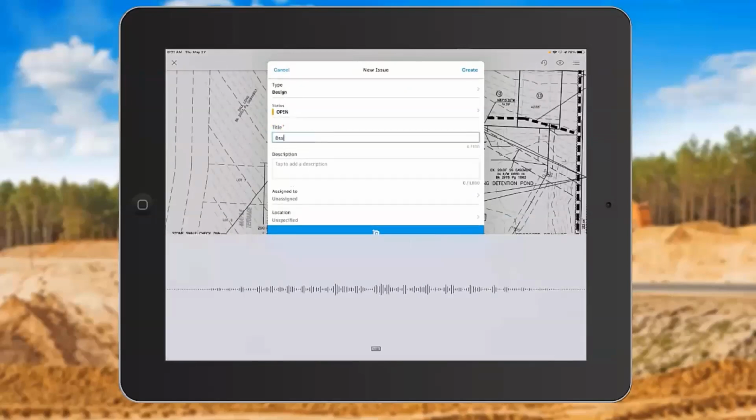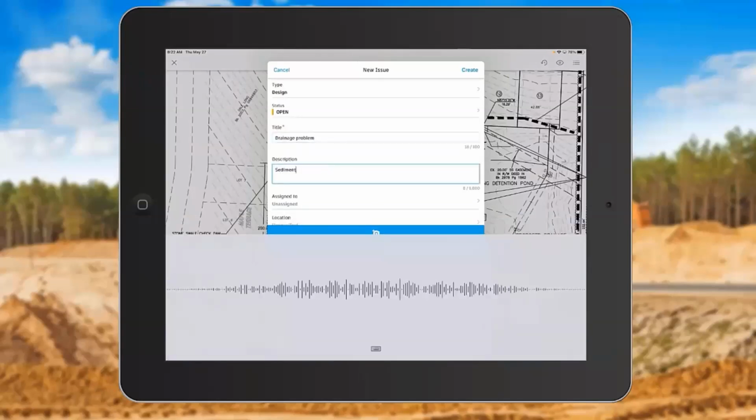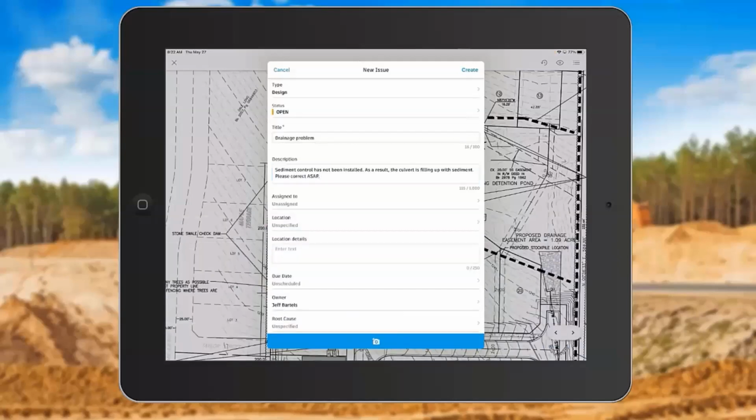I just tapped to place that push pin. Now I'm filling out the issue card, and I'm using the voice to text feature on the mobile device. So I could be wearing gloves, or I could be carrying equipment, and I could fill this out in the field just by using that voice to text on my device.